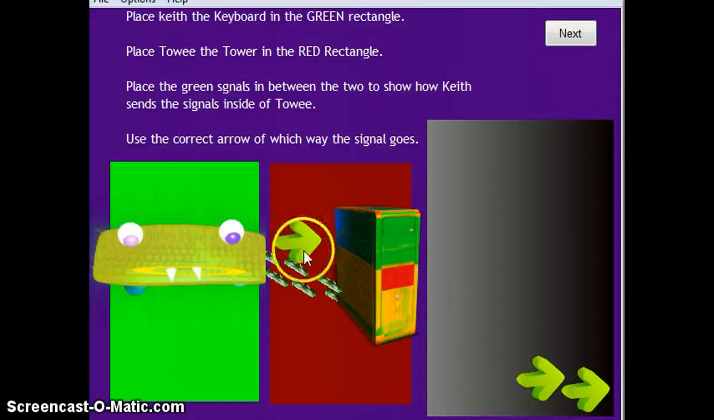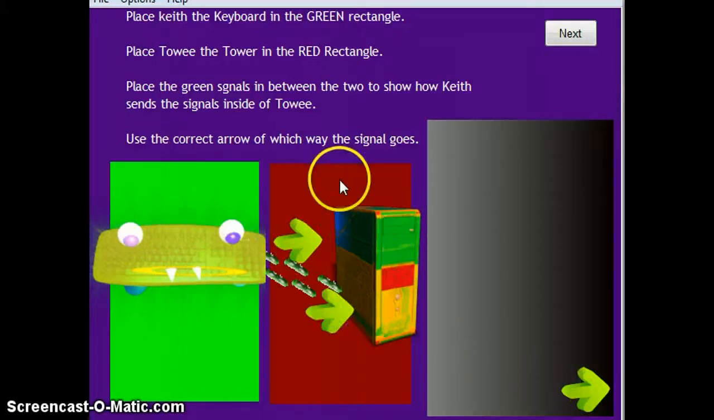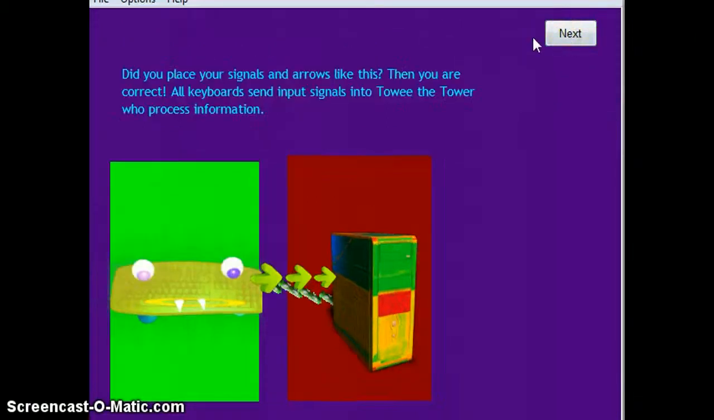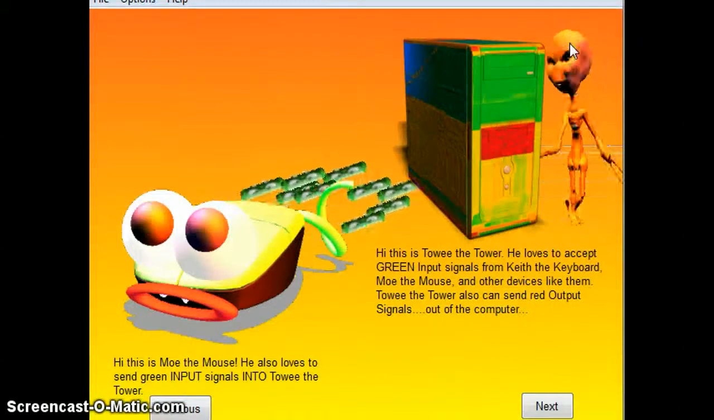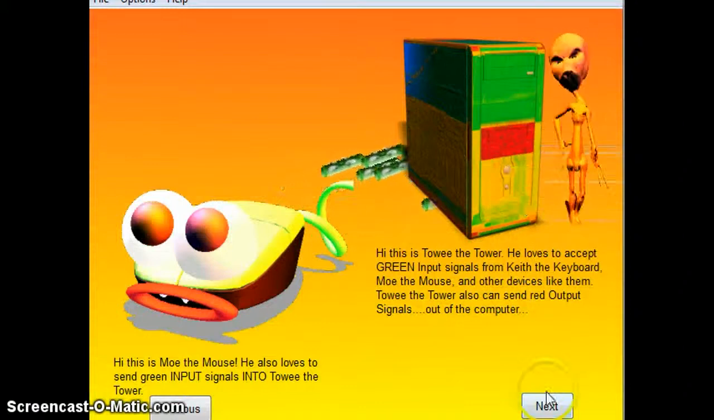I have these arrows here for the user to actually drag. So it says use the correct arrow to show where it is. And then after the user has a chance, it actually shows them the correct answer. And there we go. So then we go to the next parts. So I'm just going to run through this.